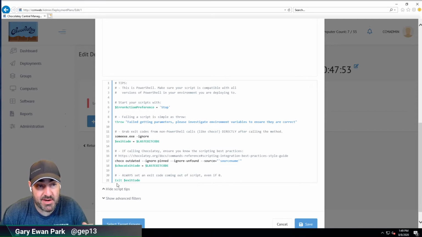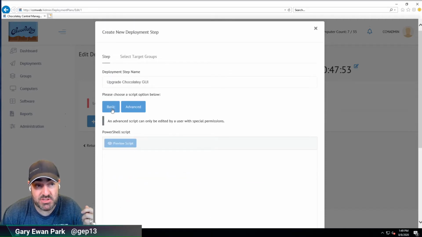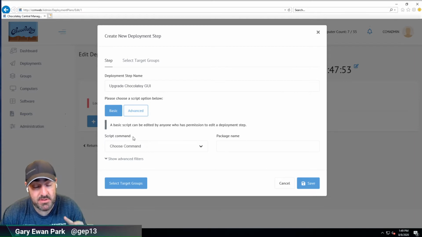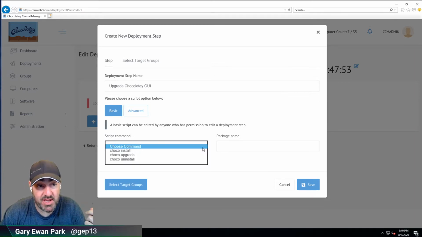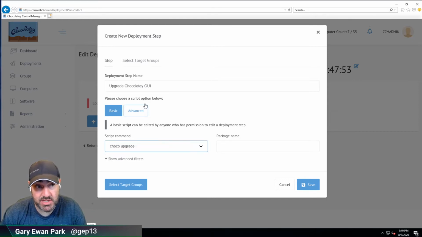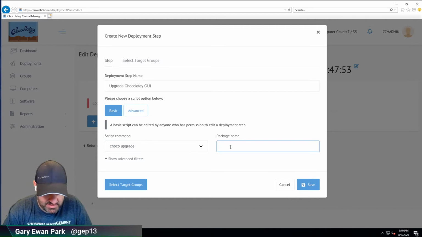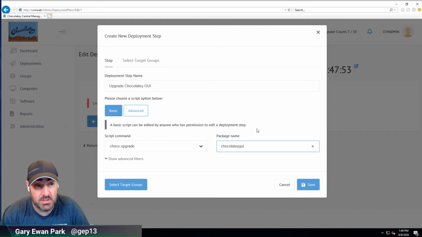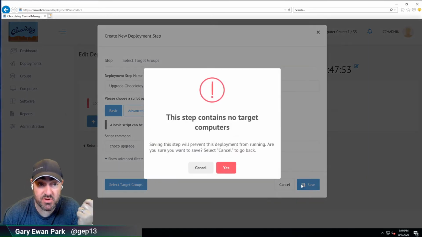But in this scenario, I'm going to look at doing just a basic script. In a basic script, it becomes a little bit simpler, and we only have 3 Chocolatey commands to pick from. I've got an install, an upgrade, and an uninstall. So in this one, I want to upgrade Chocolatey GUI, and I'm going to give it the package name. In this case, it's chocolateygui, and I can attempt to hit save, but I'm going to get a warning, and that warning is this step contains no target computers.